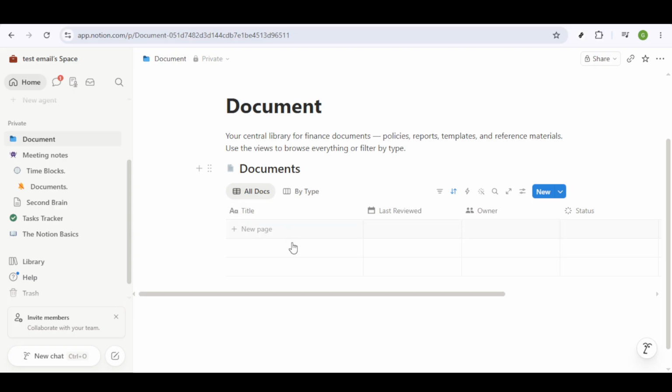And there you have it, your very own document management system in Notion. By following these steps, you've established a comprehensive yet straightforward way to manage and track all your essential documents.